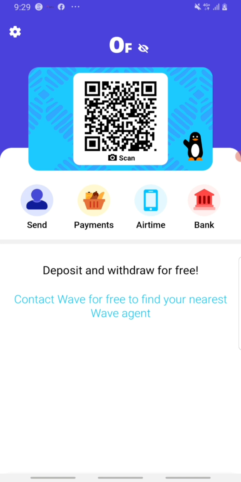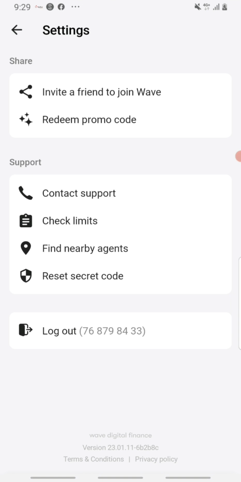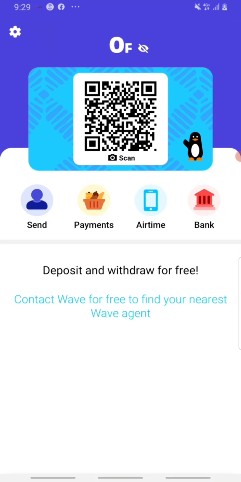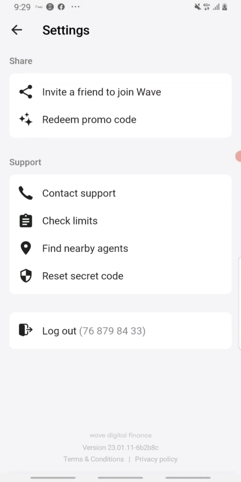You can do 200,000 transactions on this particular wave without even verifying the account. So let me show you the limit here. You click on this particular setting at the left top corner. So it's here, you will see check limit. So let's check the limit and see.